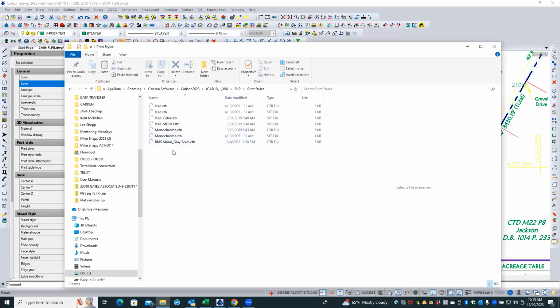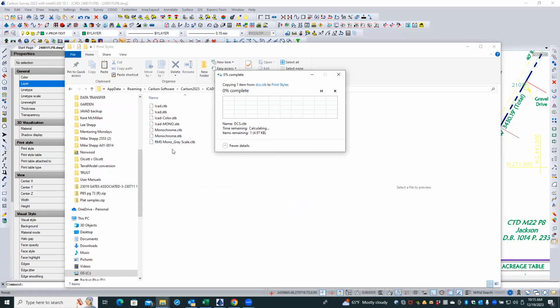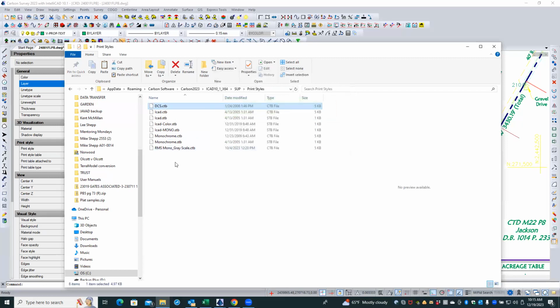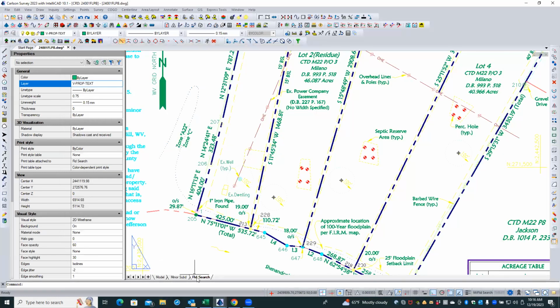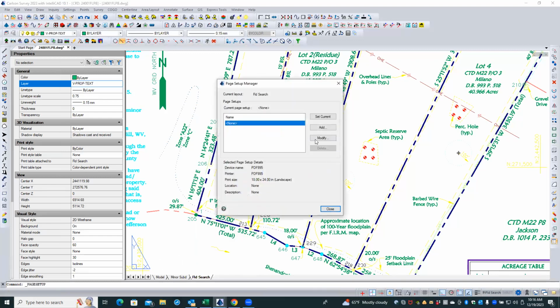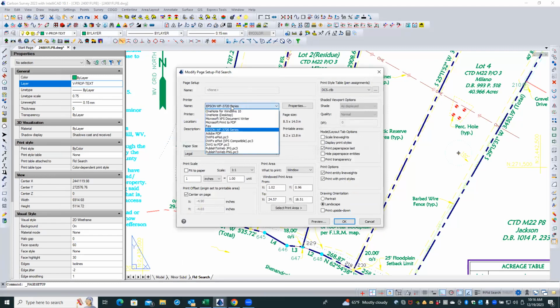Now you see those CTBs? Yeah. And so now that DCS is going to live there as well. Okay, so there's also the one you normally use, that RMS mono grayscale. Right. So this DCS will be the one that will be there now. So now, I mean, it will also be there. So now if we go to this and modify this, I've got to make this stick here eventually.